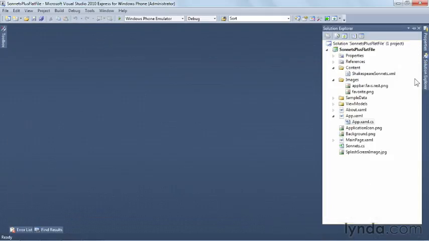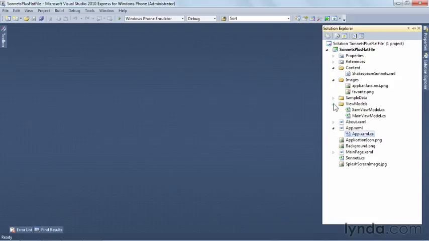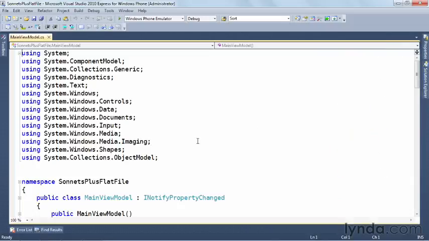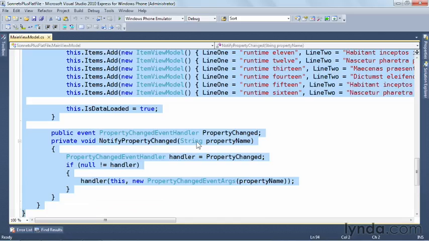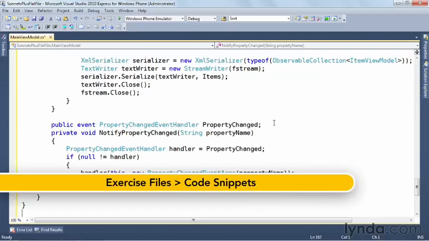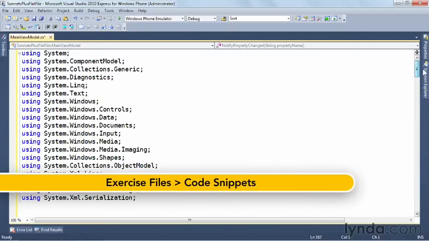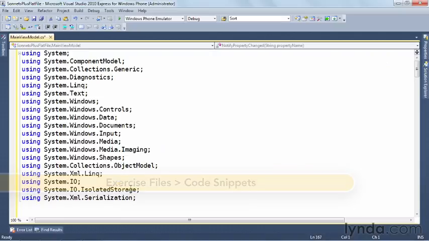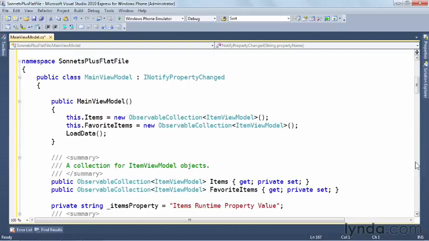Now let's go to the main view model and make some updates there. Let's take a look at what we did here. Again, we added some code to access isolated storage because here is where we're going to load that sonnets with favorites.xml and also write it back when the user taps the star icon in the application bar.